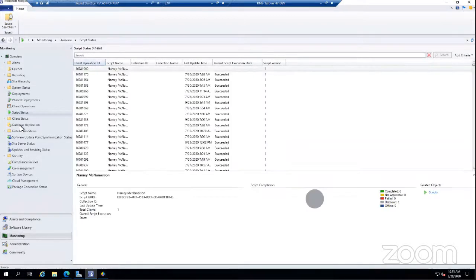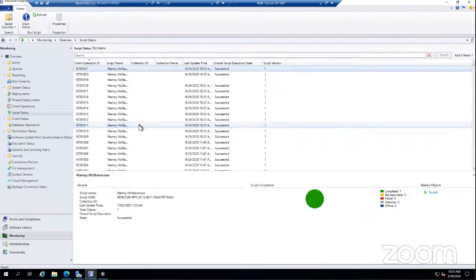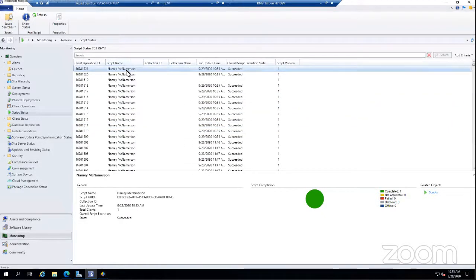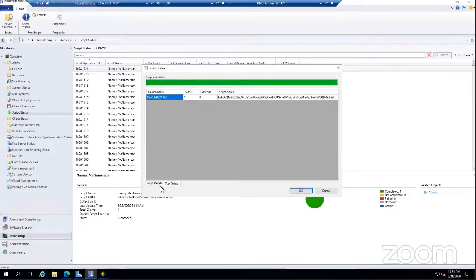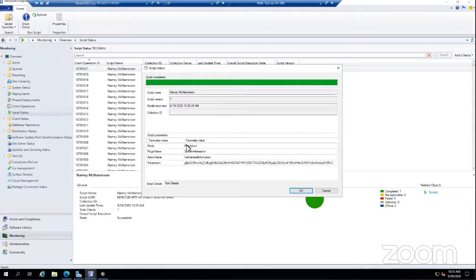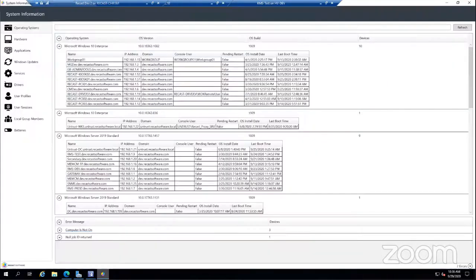If I come under here under script status and sort by client operation ID, go to the top, we can see we have a couple of scripts running. We have this aptly named script. And as we come under script details, we can see we're running that system information action, the get general information against server 2012 R2, that box. So, as we come in this list, we should see our server 2012 R2 box somewhere in here.